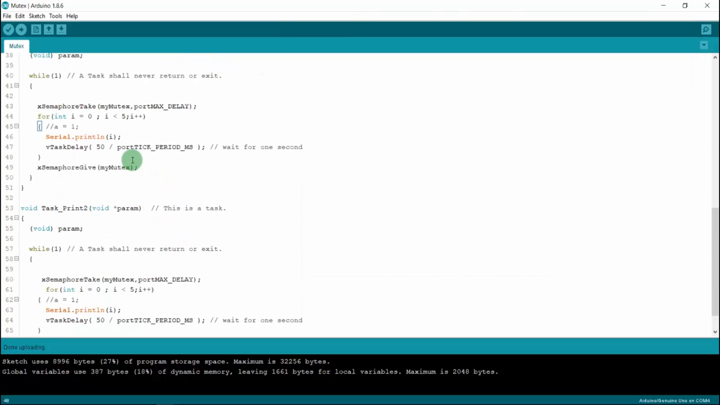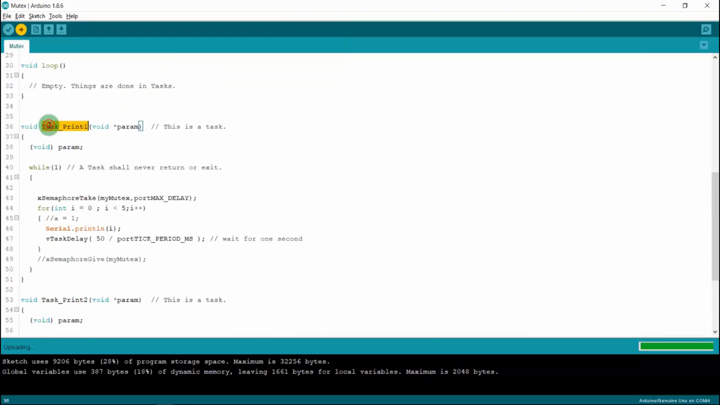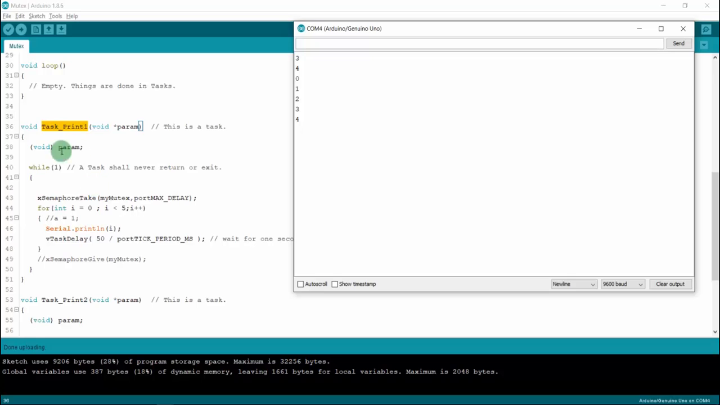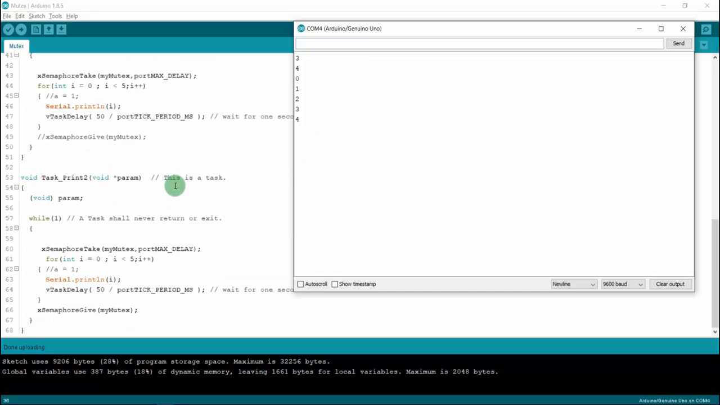But what happens if I take the mutex and I don't give the mutex key to the other task? It only runs task 1. The other task will wait until TaskBlink releases the key. If it doesn't release the key, the other task will wait forever. This is the mutex feature. You can apply this function to your system to handle it. It will help your system run correctly, smoothly and perfectly. Thanks for watching this video.